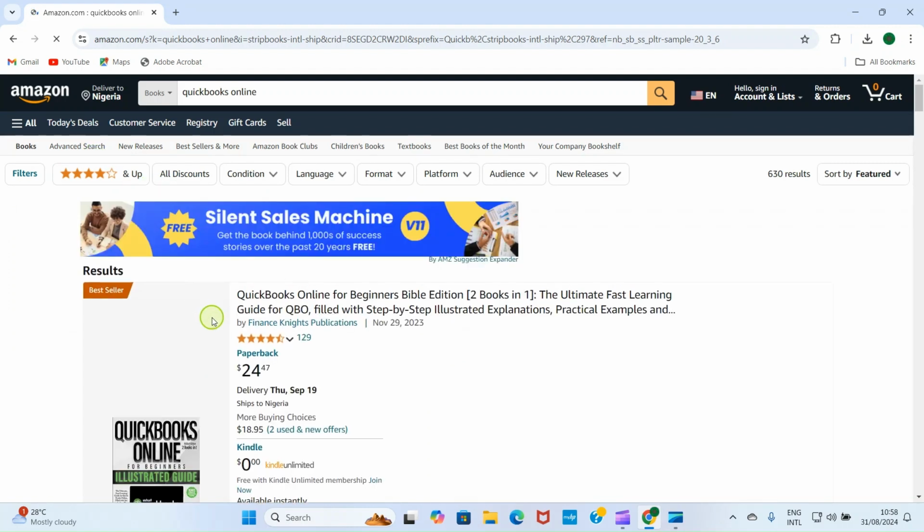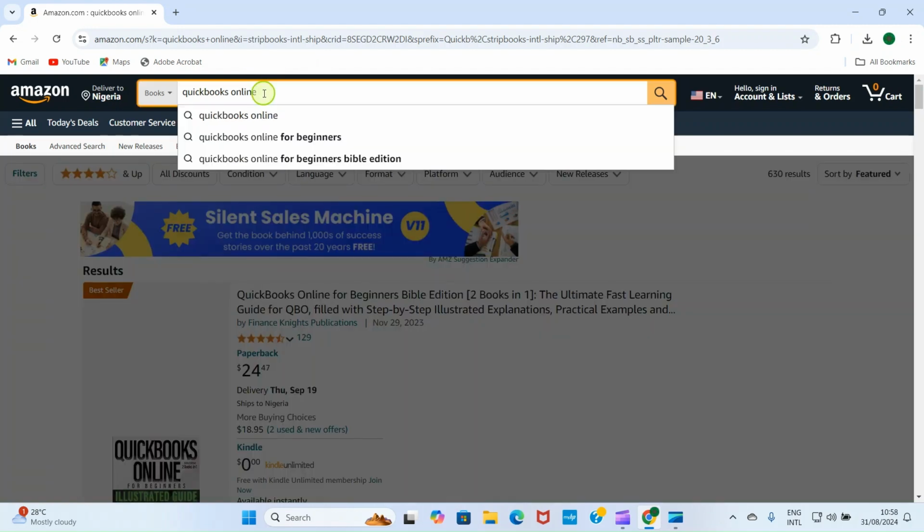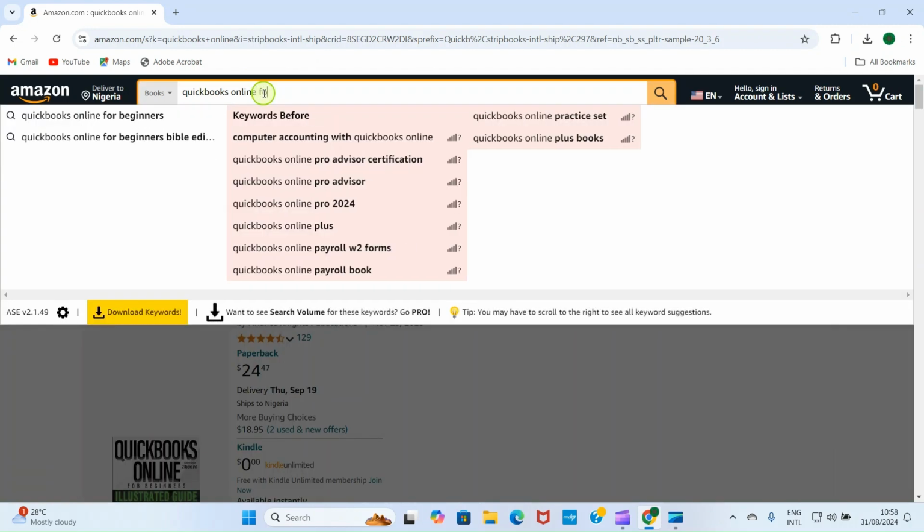And this has returned some books, but as usual, we have to pay attention to this. So this has given us that the search result based on these keywords is 630 results, meaning that titles and subtitles that have this keyword here, QuickBooks Online, are about 630. And the lesser they are, the better for us. So we need to niche down the more. So let me add for beginners.